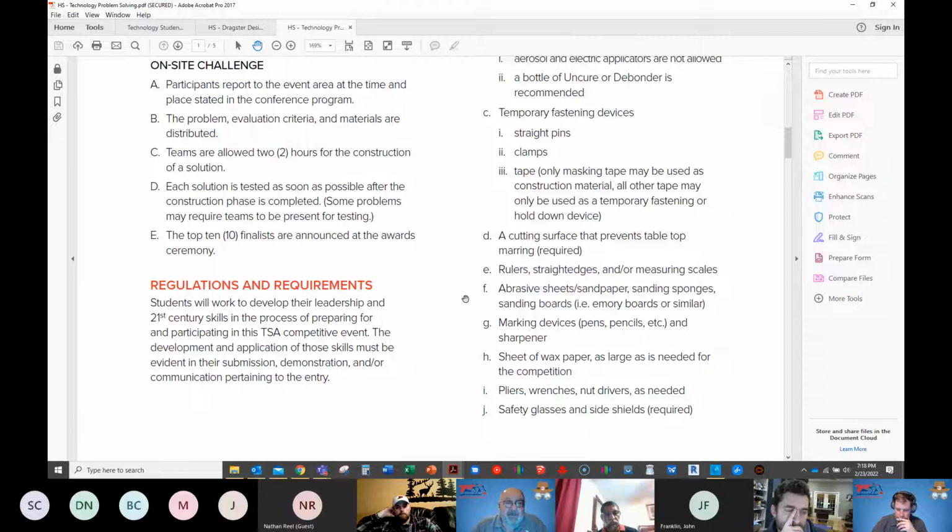It has wrenches and pliers, and if you had a multi-tool of some kind, it'll probably cover it. I can't ever remember when nut drivers were needed, but they're there just in case you want to have a complete toolbox, because you never know. So that is important. Most importantly, they do have to wear safety glasses during the entire build.